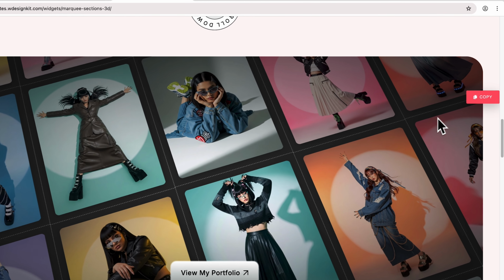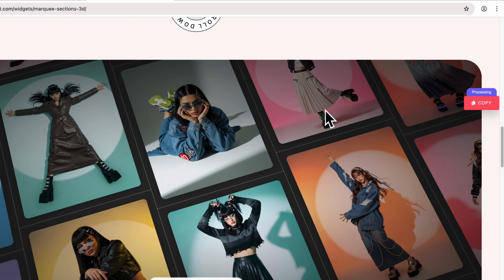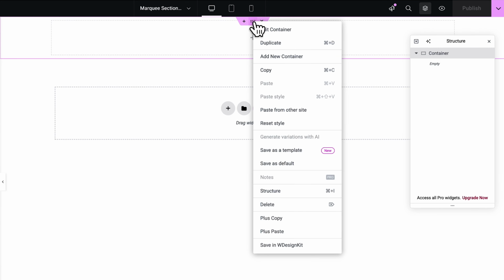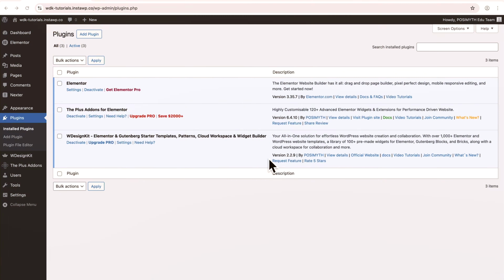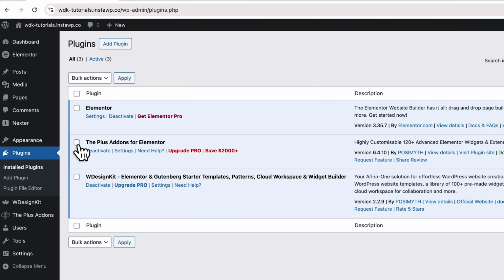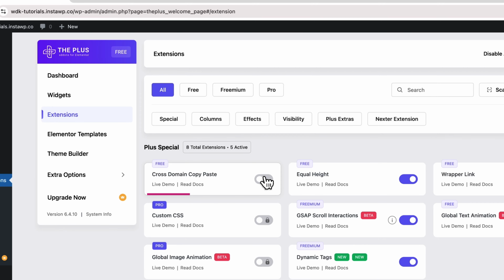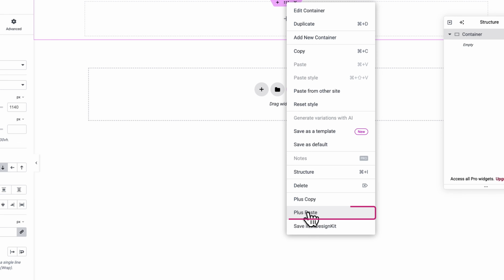And on the right side, you'll see a copy button. Click on Copy. Now come back to the Elementor editor. Right-click on the top corner of the container, and you should see plus paste. If plus paste isn't visible, don't worry. Just install the plus add-ins free. Then in Extensions, enable cross-domain copy-paste, refresh the page, and you're getting the plus paste option here.